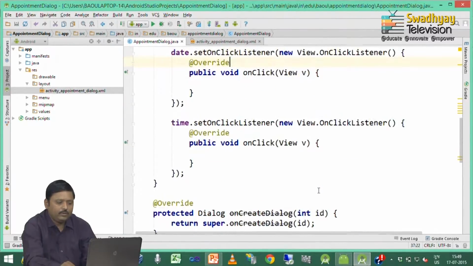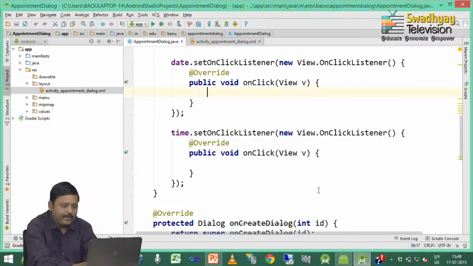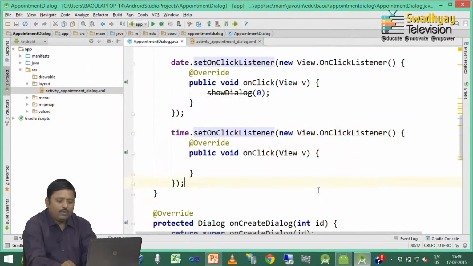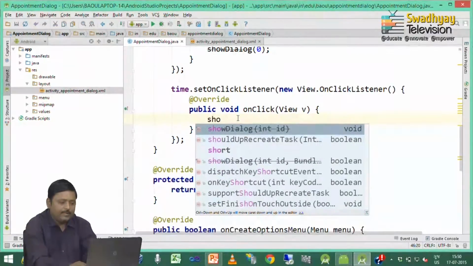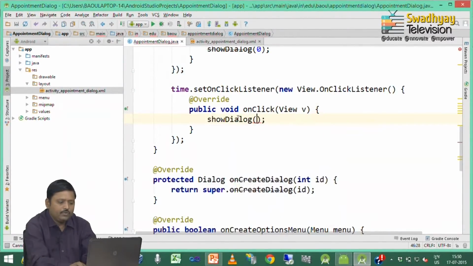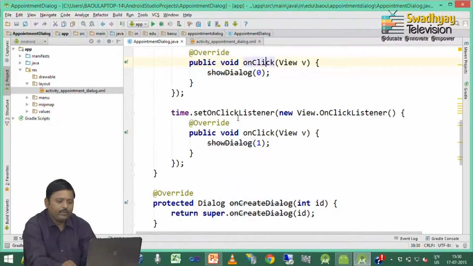So, here I call two methods. Inside date button I write down show dialog 0. So, it will automatically call this on create dialog method, and inside this it passes 0. So, here we can write down if it is 0 then we have to show date dialog, and inside time button we write down show dialog 1. So, here if it is 1 then we have to create time picker dialog, and otherwise if it is 0, we have to create date picker.